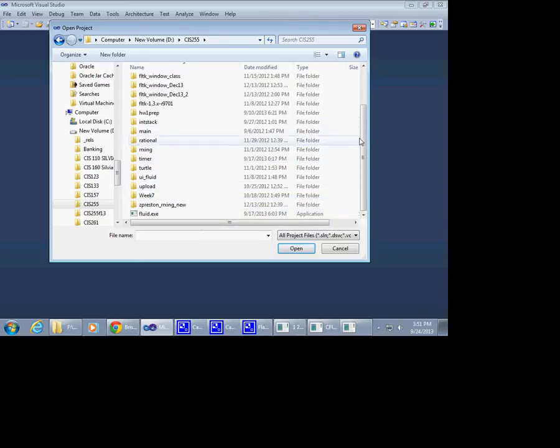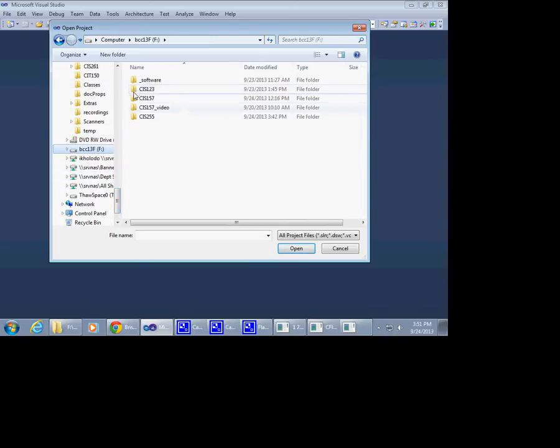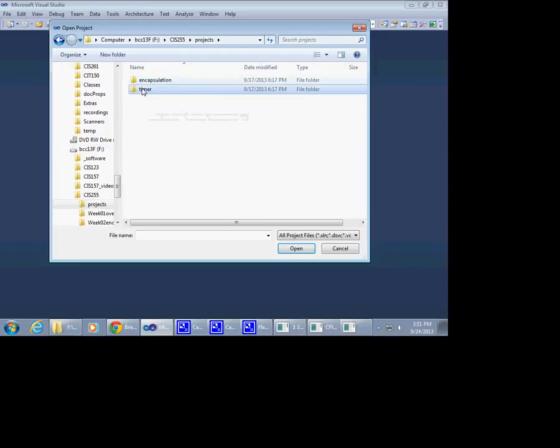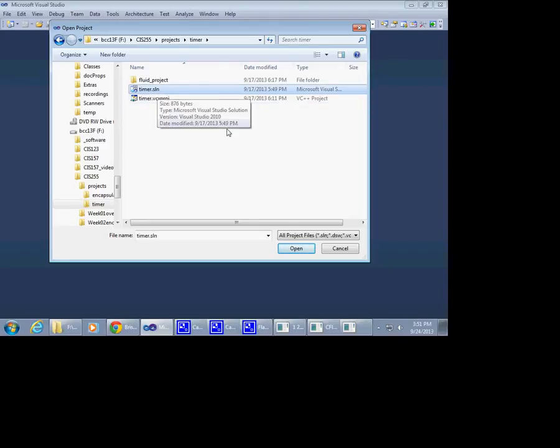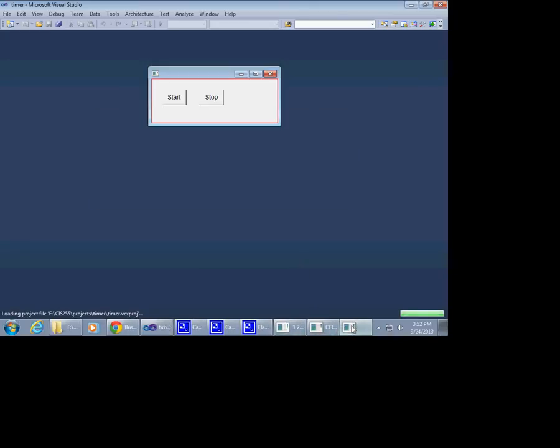255, what did we do with this? Is it here or is it on my portable? Wait a minute. 255, it's gotta be here. Yes, it's called timer. Okay. So I'm going to reopen timer solution created last week, so that I don't have to create a brand new project. So this opens. Let's see how my Fluid window does.